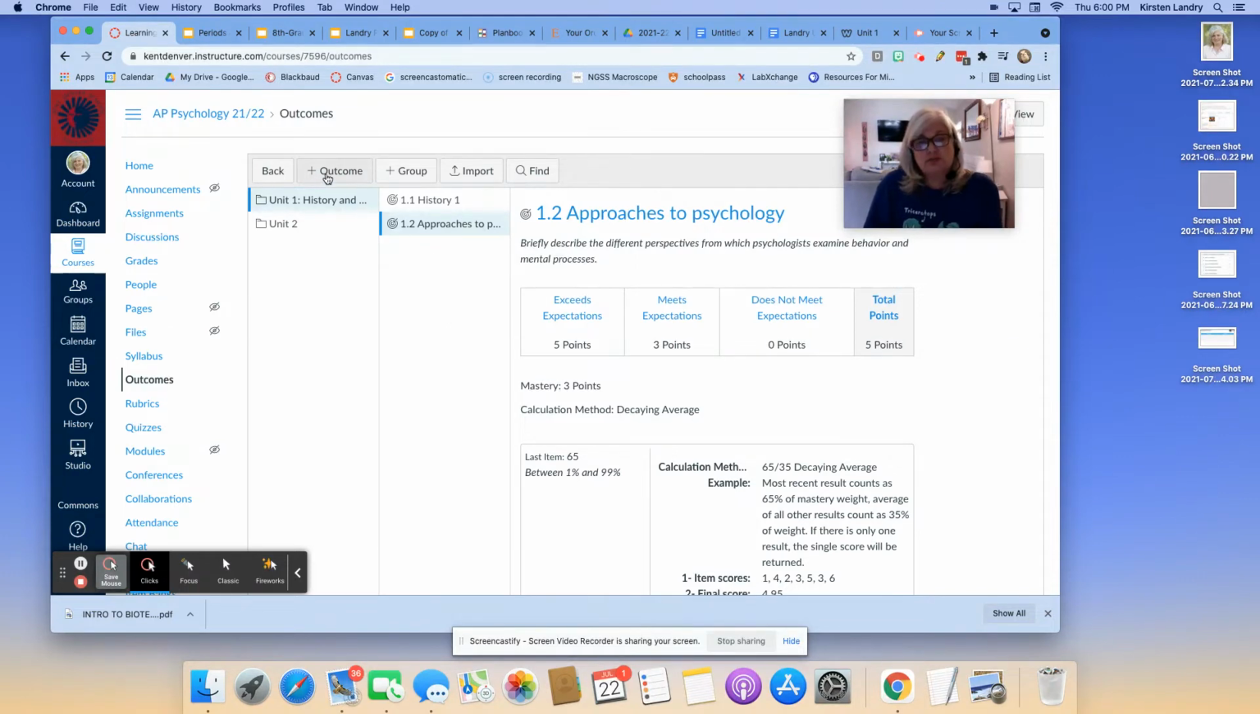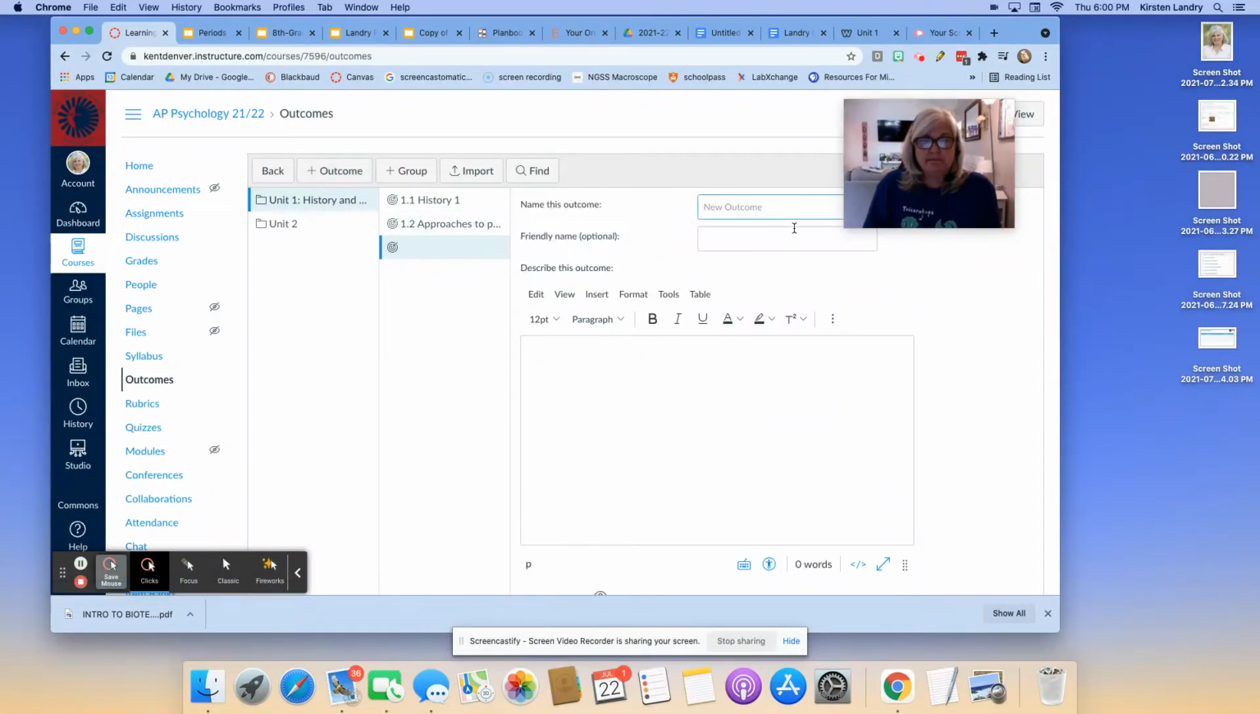All right, so I'm going to show you how to add one. So I showed you how to add your units. Next, you're going to add an outcome within that unit. So I'm in unit 1, that's why it's highlighted. I'm looking at unit 1, 1.2, and I'm going to add a new outcome. I'm going to call this 1.3, and I'm going to call this experimental.